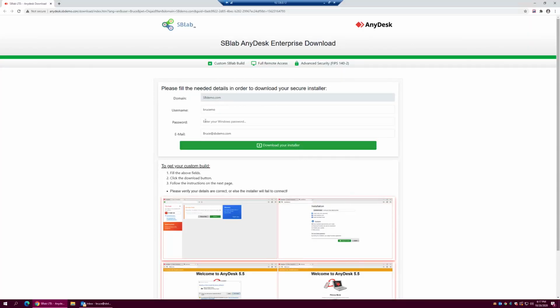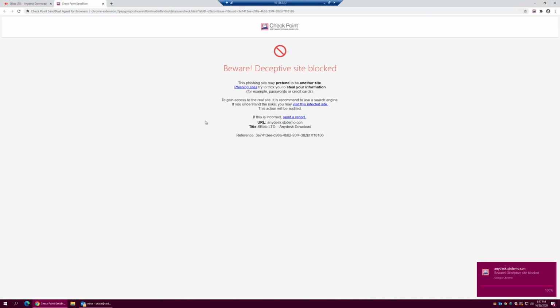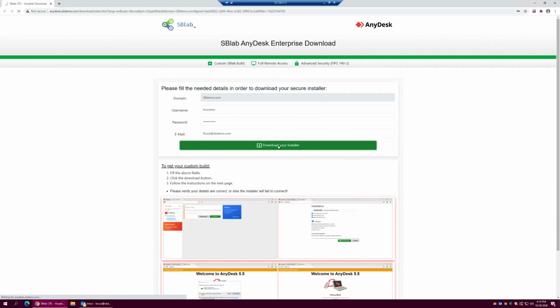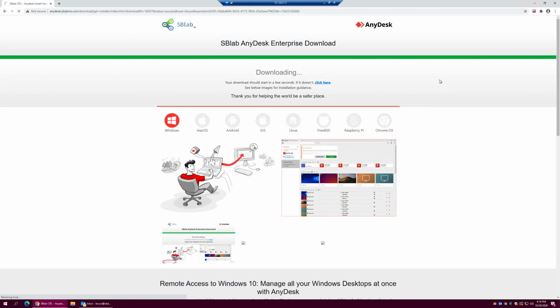Let's go back to Bruce. This time, SandBlast Web Zero Phishing blocks the attack and keeps the password safe. If Bruce insists on downloading the malware, SandBlast Web prevents the malicious file from downloading.